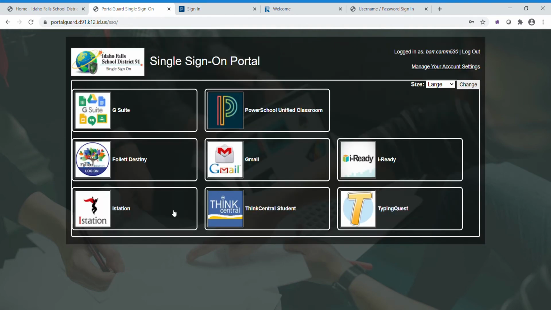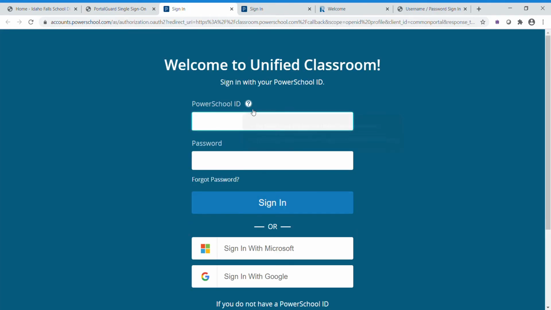And then click login. Then I'm going to come over here. This brings you to your single sign-on portal. I'm going to click PowerSchool Unified Classroom. Always click sign in with Google.